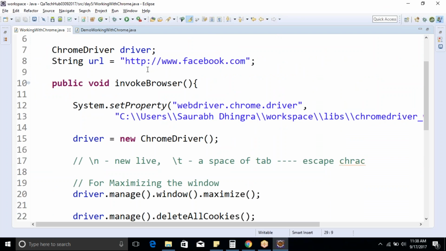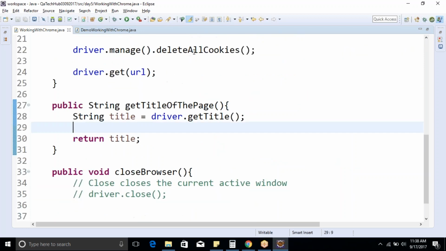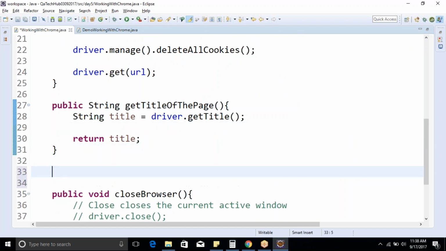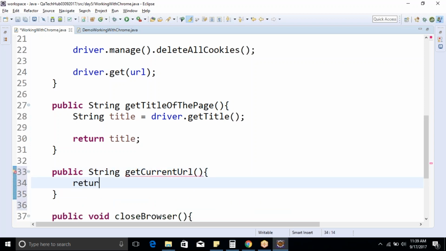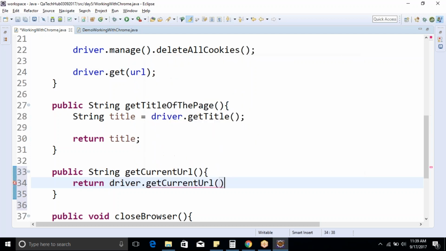Let's start now. I'm going to start with a few more commands which we have. One of the commands is, there is one more get command. I'll quickly write its method. It will be public String, and the name of the command is getCurrentURL. I'll tell you what is the benefit of this method, but what it does is it returns us the current URL of the page. So it will be driver.getCurrentURL.